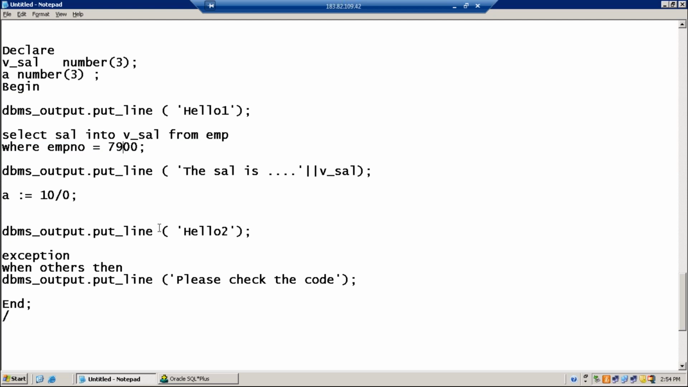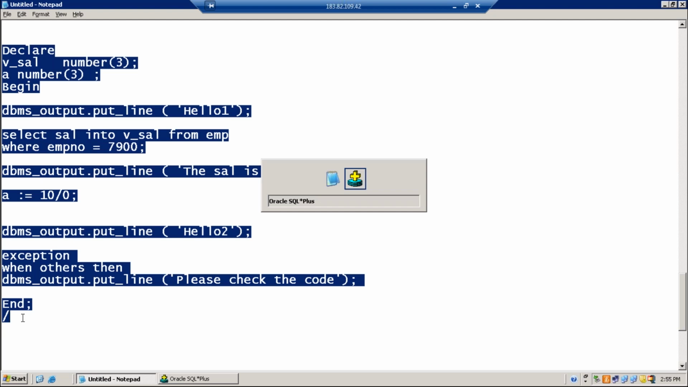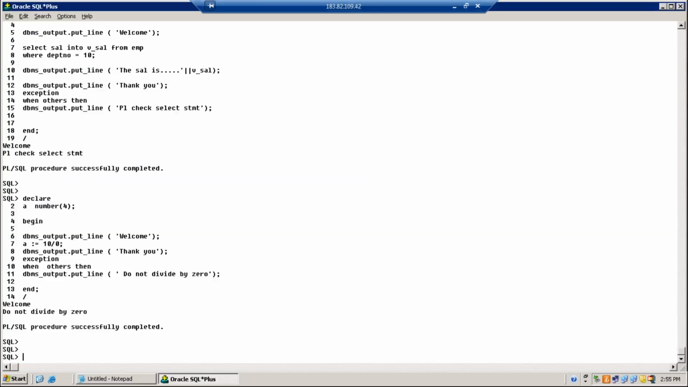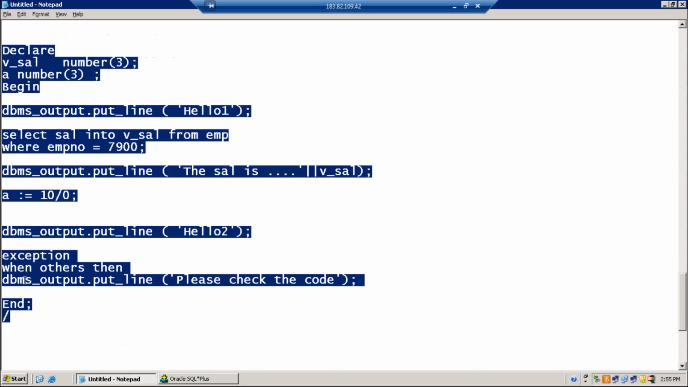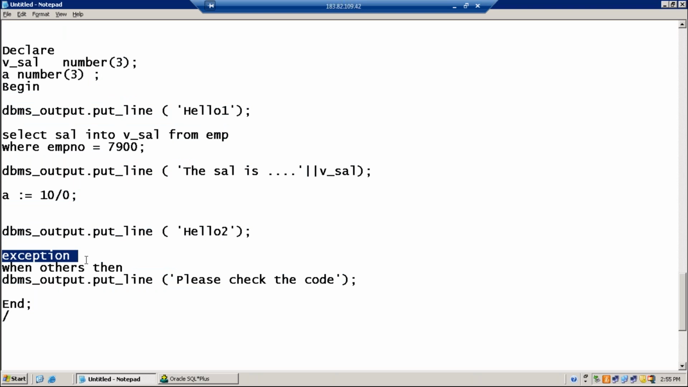Jamal, am I clear why I am writing a generalized message? Yes. In fact, this when others is a kind of alias on all the 5 exceptions. Yeah, exactly. You're getting a please check the code. So the advantage is that any exception the program may raise, your exception is caught and the program is successfully completed. Clear? This is called when others. Any doubts in this when others?